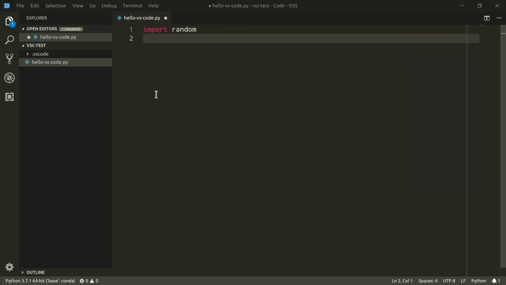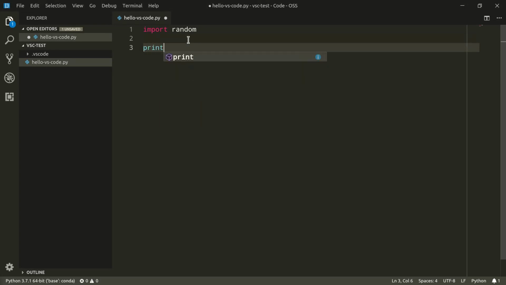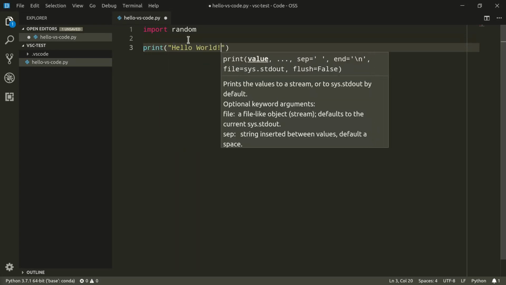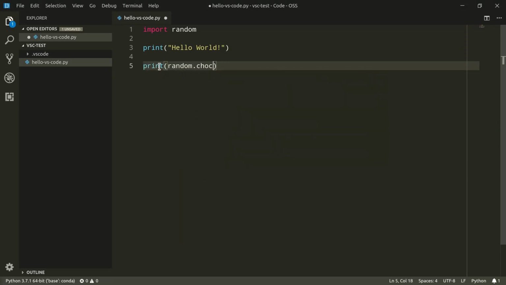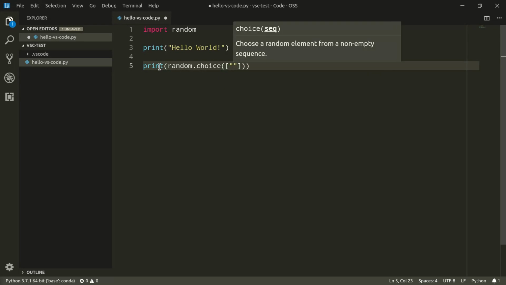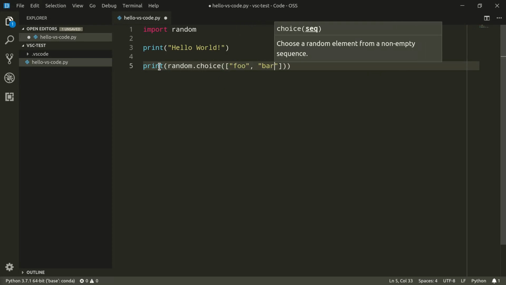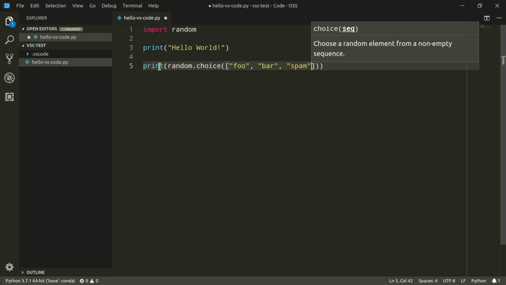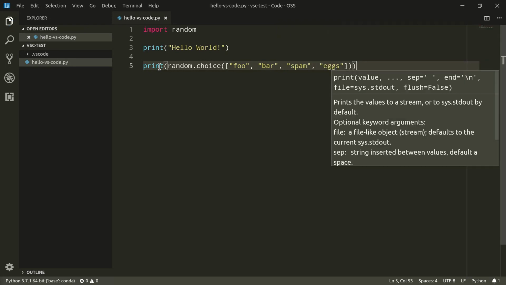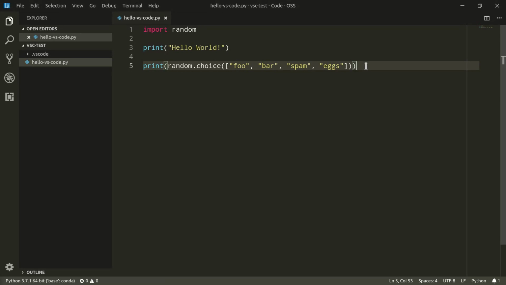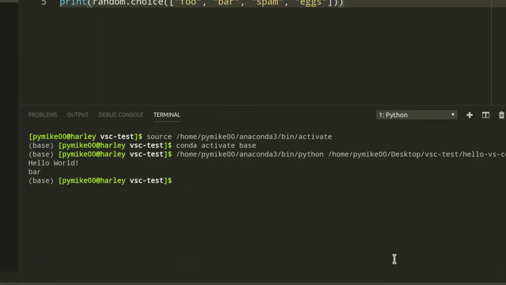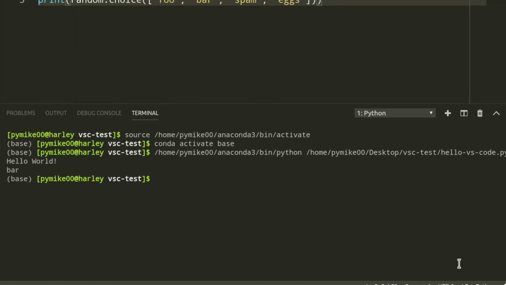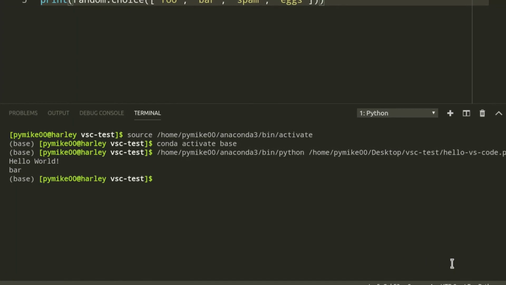Really cool. So let's write some more. Print hello world, and then maybe right below print random.choice, and here I'm going to pass a list: foo, bar, spam and eggs. Now to execute the code, we can just right-click with the mouse and then select Run Python File in Terminal. And as you can see, the virtual environment that we're using gets activated automatically and our code gets executed.